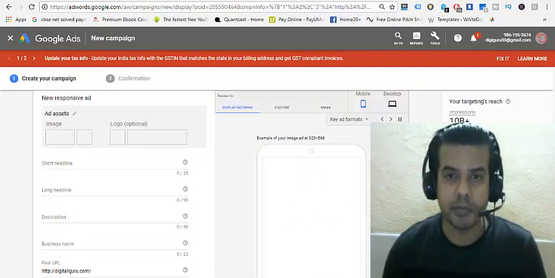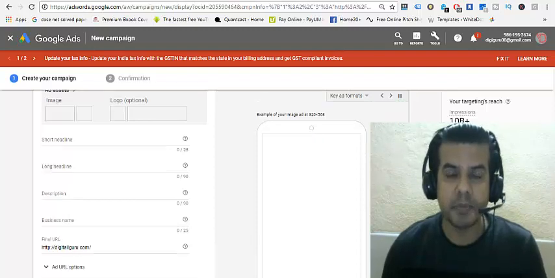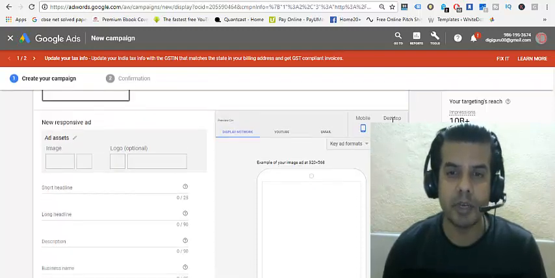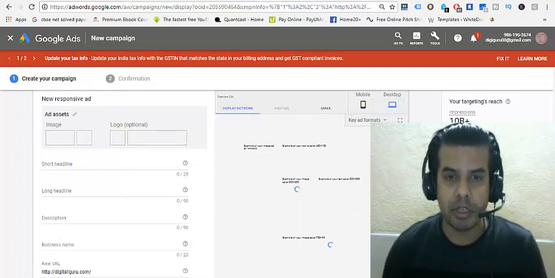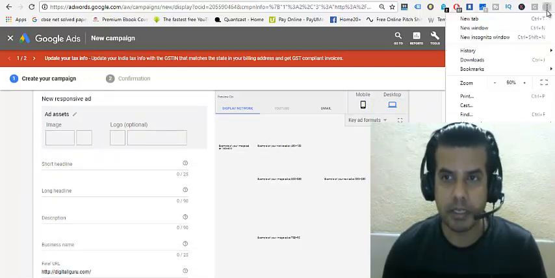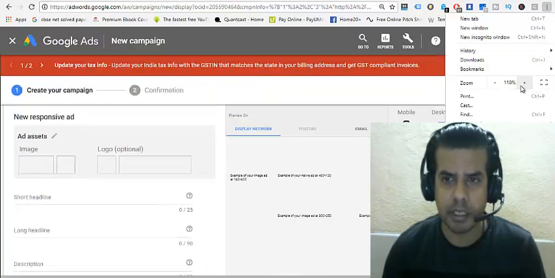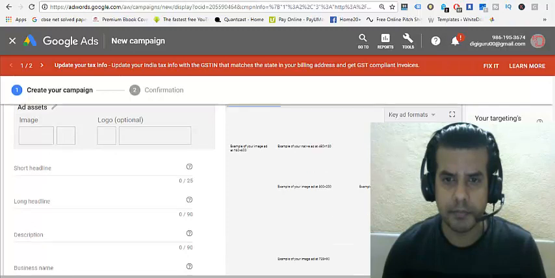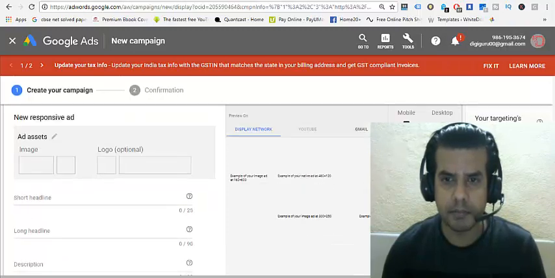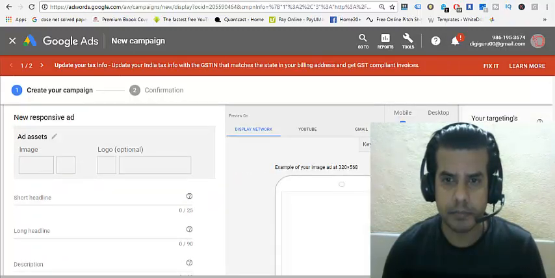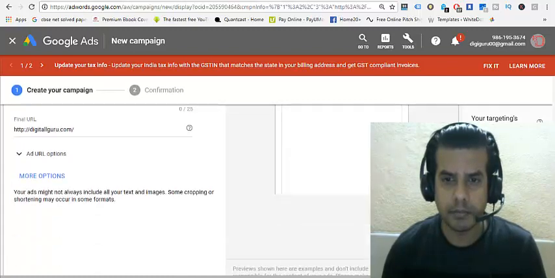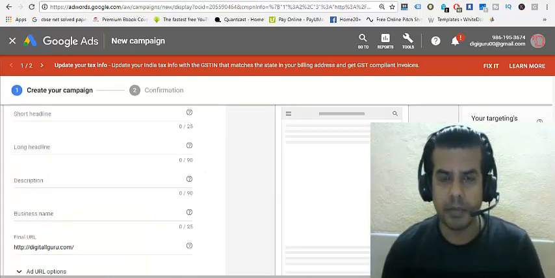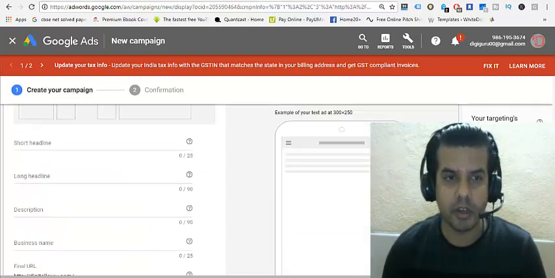Fine. Right now it is showing the mobile devices, like if my display ad is coming in mobile, how it would be looking. But if I check on desktop, it will show all the desktop versions of my ad. Let me increase the resolution so that you can see it better. There's some internet issue because of which it's not getting loaded.